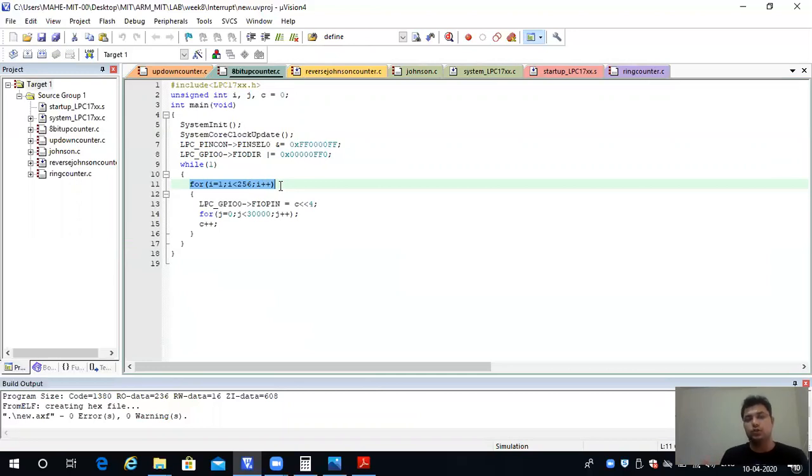So later on, we want to move to 1, then 2, then 3, then 4, then 5. We want to go till 255 value. So i less than 256. And what exactly do we want to represent there? That is C equal to 0. Initially, C is equal to 0.